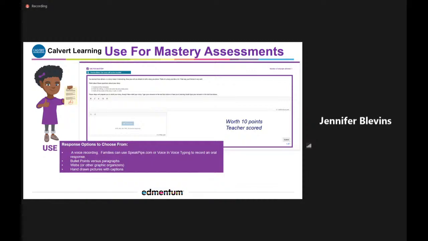And it would probably be much easier for them to handwrite a response rather than try to type in a paragraph or something like that. And so this file upload option gives you that opportunity for your student to handwrite their submission or even draw a picture if they're in kindergarten or first grade. And then you can snap a picture of that handwritten work and upload it as a file for these Use for Mastery assessments.